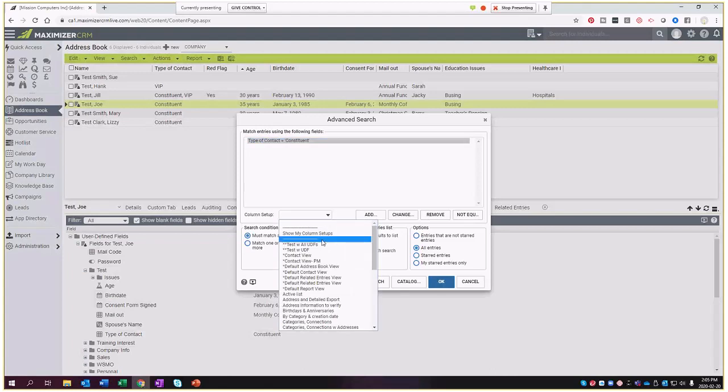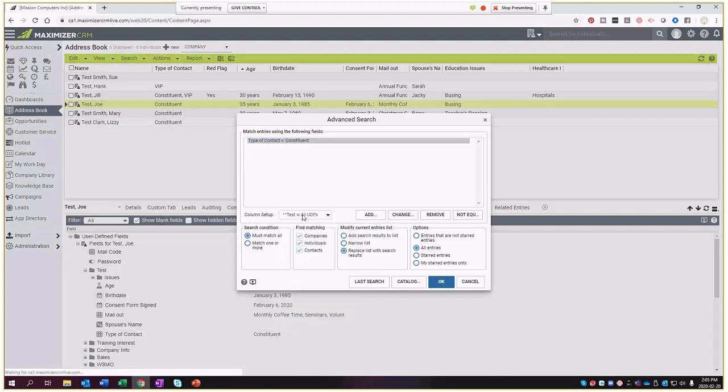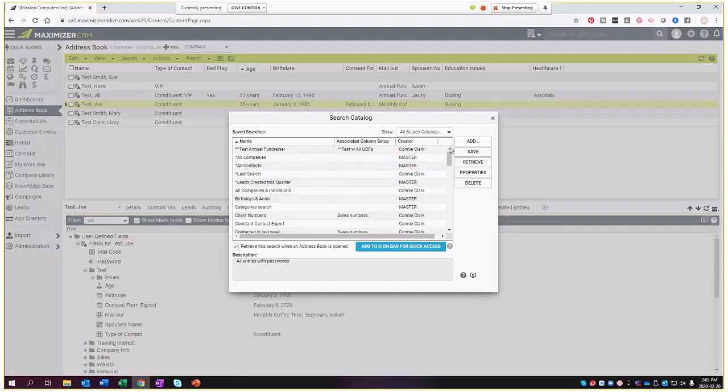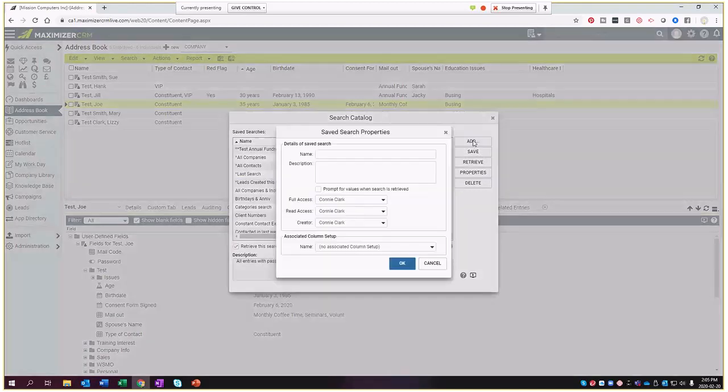I should change my column setup. Let's just show you this little trick. I'm going to tell it to show me the test column setup. So whatever column setup I like looking at the best with my constituents is what I want to have chosen here. And now I'm going to go to what's called catalog. And catalog lets me save this criteria into a saved search. So catalog, I have lots of catalogs already. So I'm going to add a new catalog and we're going to call it, I'm using stars just so my test examples show up at the top.